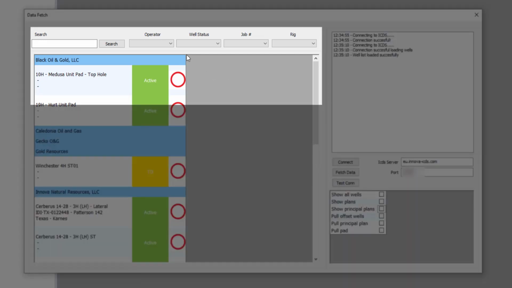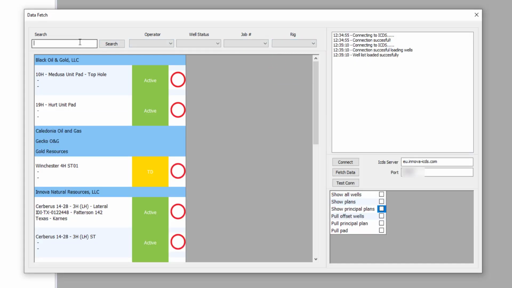Above the well list, you have 4 drop-down boxes that let you filter the list by operator, by well status, by job number, and by rig. You also have a search box where you can search the well list for any of the information shown here. So for example, you can search by well name or by county.